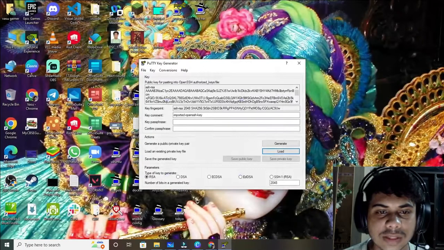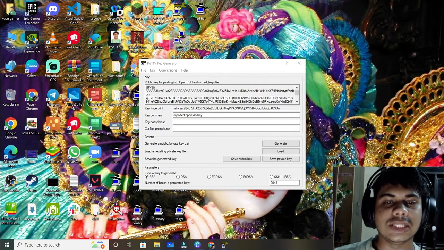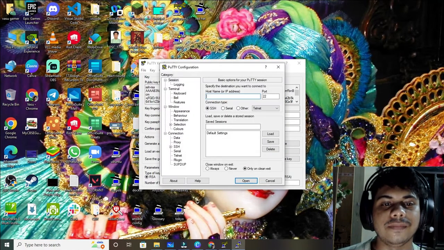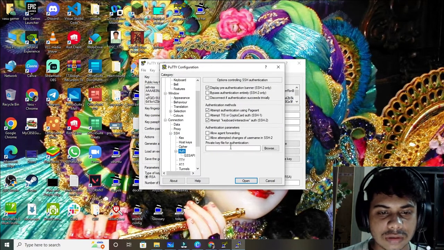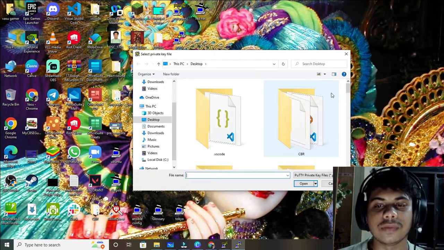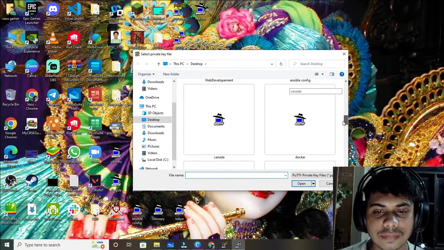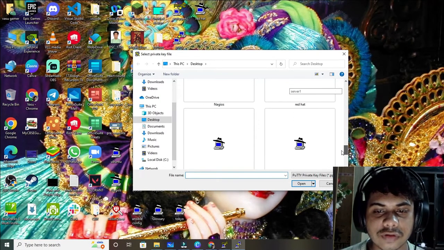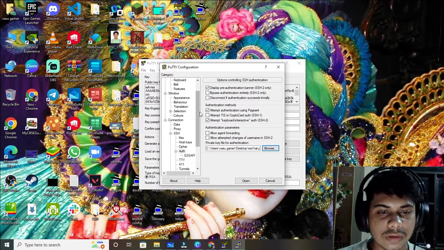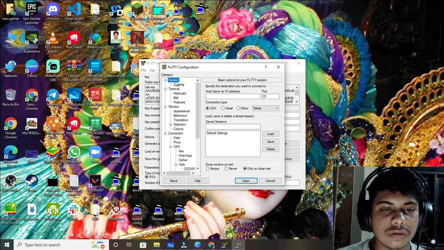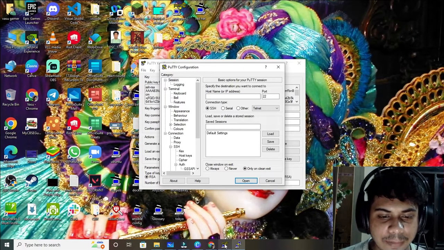Now it's time to open this, as well as you have to open this key in PuTTY. Also go to SSH, then Auth. Now browse your key, the same key. Browse that same key which you have loaded in PuTTYgen. This one, Red Hat. Now you have to paste here your public IPv4.